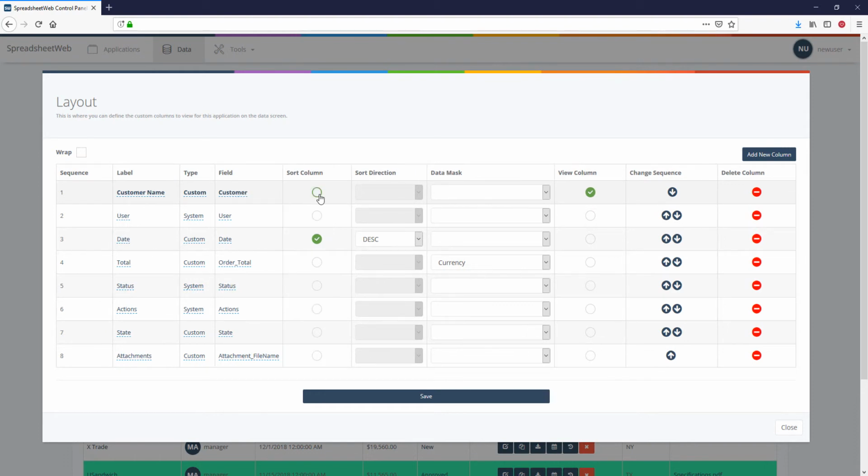The Sort column property will allow you to sort the records shown on the data page by a specific field. When you enable Sort column for any of the fields, you're going to be able to choose a sort direction as well. These two settings will determine how the data page will look when a user comes here. However, users can always sort by any other field by clicking that column.